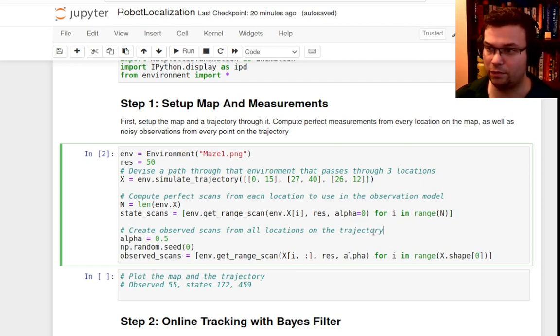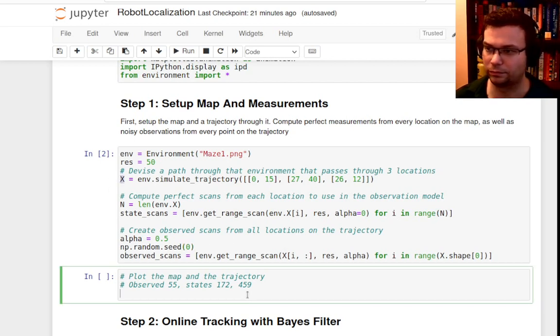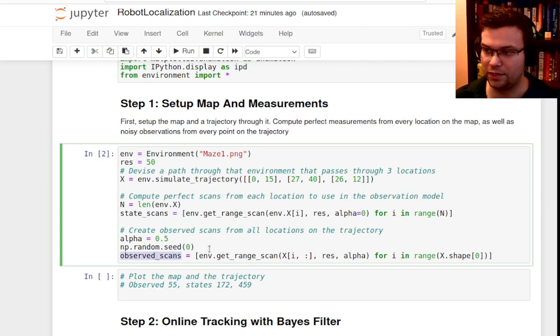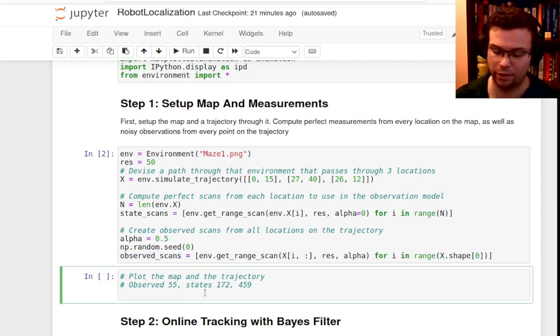Now I'm going to create another array called observe scans, where I'm going to simulate a noisy version of the sensor that goes through this trajectory that I have and gives me back a noisy state scan that I would get at every moment in time. So in this observe scans array, there is a scan for every moment in time along the trajectory. Let me show you what the trajectory looks like real quick.